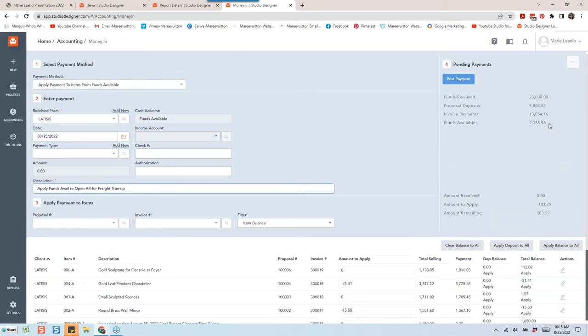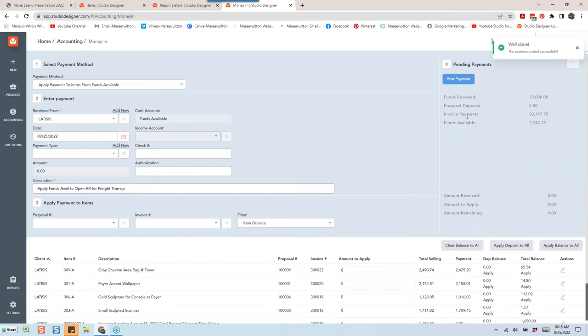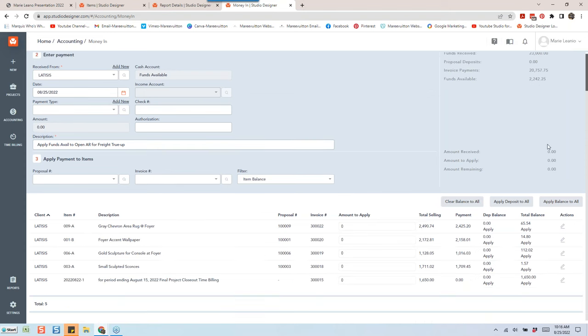You want to watch what you have in there so that you know if you've used it all. And I'll show you what that means. So now you can see we have no more proposal deposits and we do have funds available. And typically the funds available will be freight true up and the retainer. I know the retainer was 2000. So I'm just going to go ahead and apply all the balances here, because before we refund the retainer, I want to make sure that we've done everything.